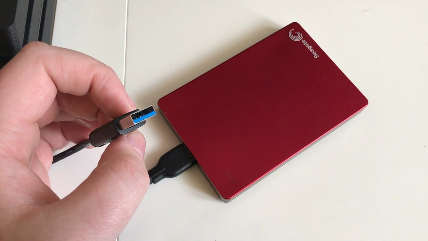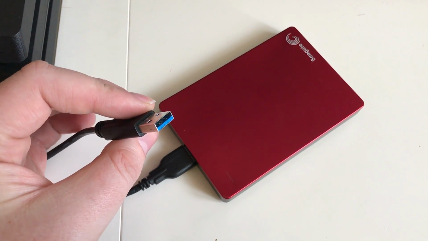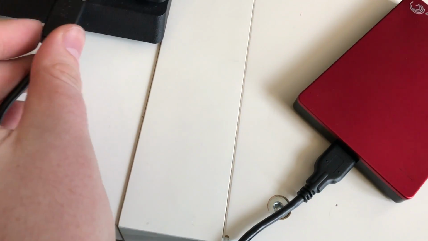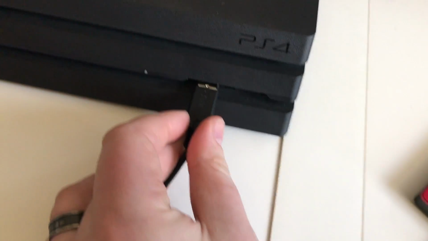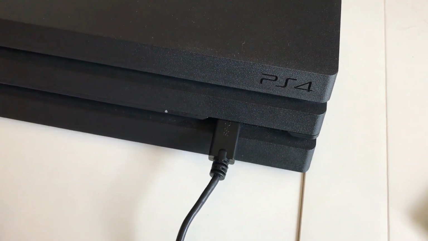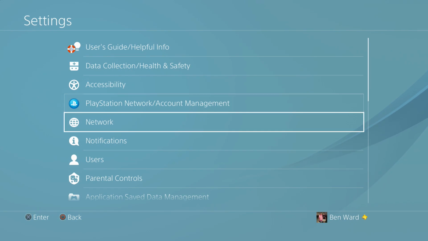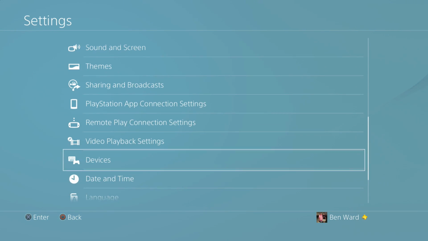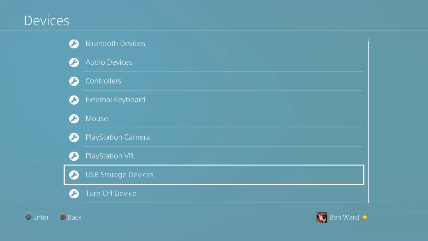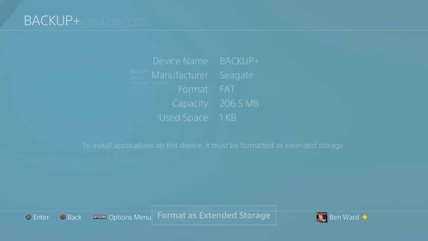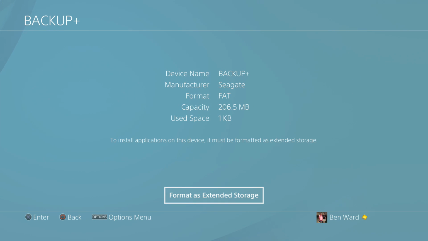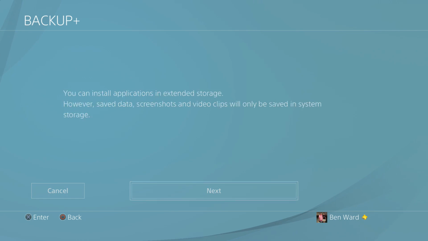First off, you need to get your USB hard drive, as is shown here, and plug it into any USB port on the system. Please make sure that your hard drive is USB 3, because otherwise it's not going to work, because it needs the bandwidth. So, once you've done that, you need to head to this section of the PlayStation menu. It's in Devices, and then USB Storage Devices.